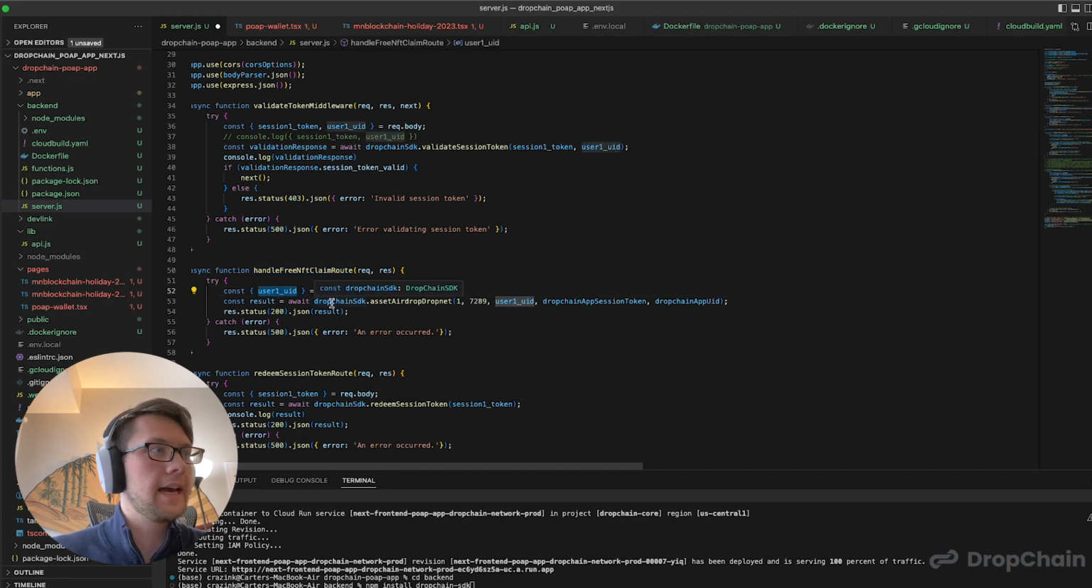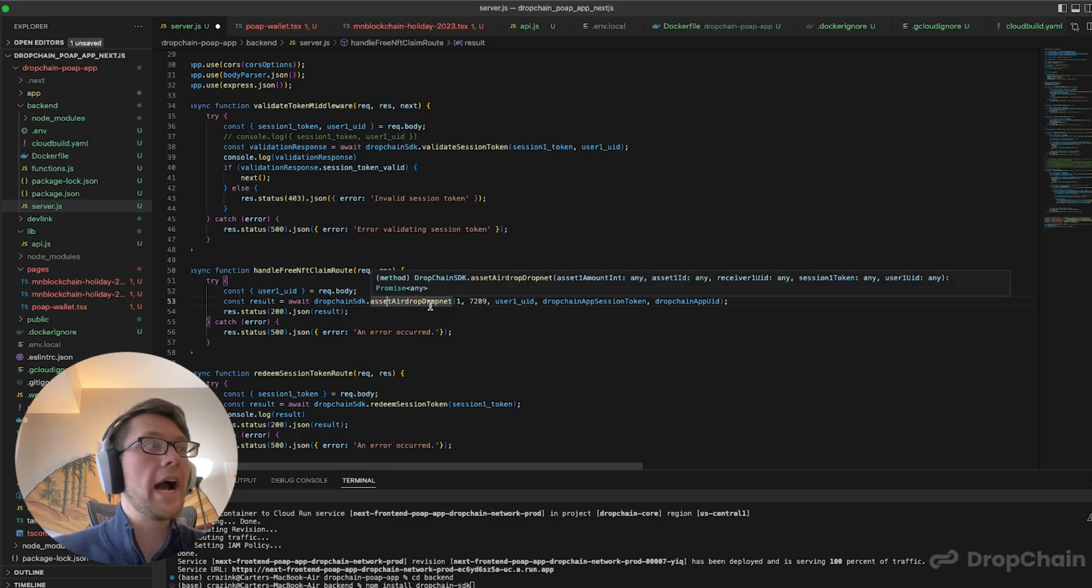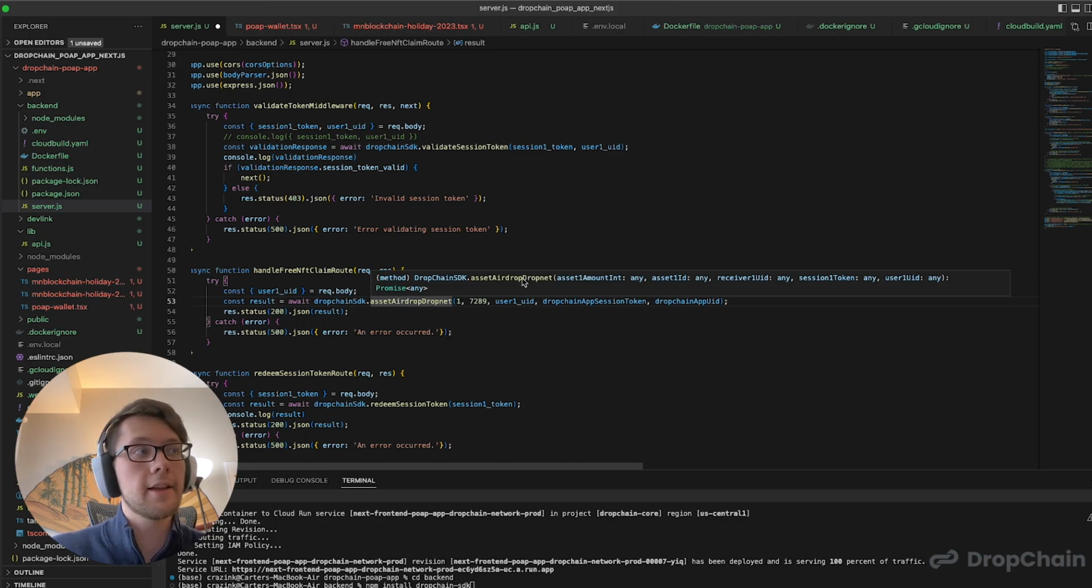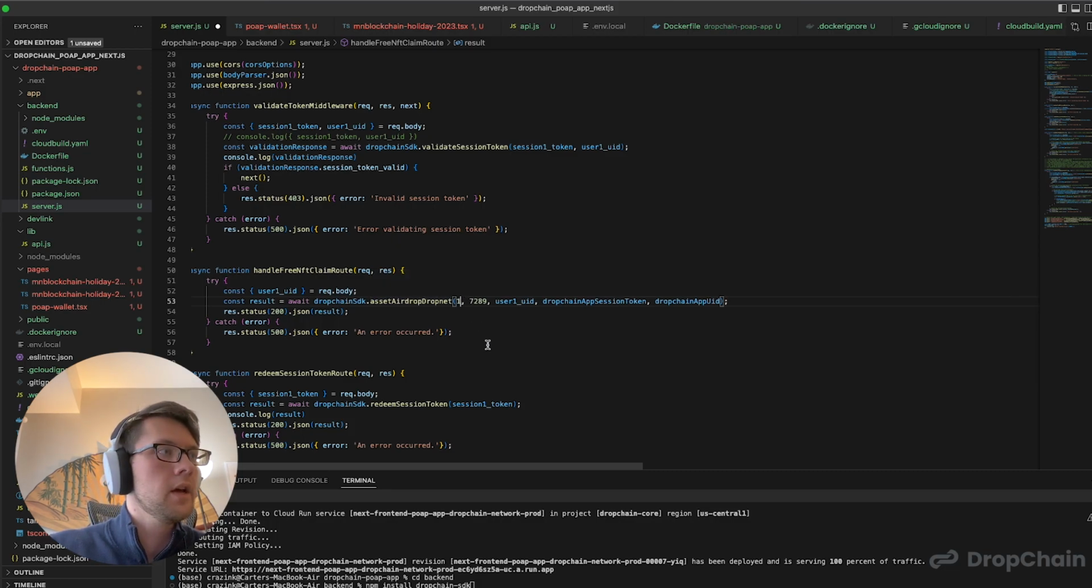And the next piece with the handle free NFT claim route, we're actually going to airdrop the NFT to the end user. We grab the user ID from the request body, and then we're making an asset airdrop. And this is on the DropChain network. So this is an actual NFT that will show up in their wallet. And there's a few components here that it's actually quite intuitive.